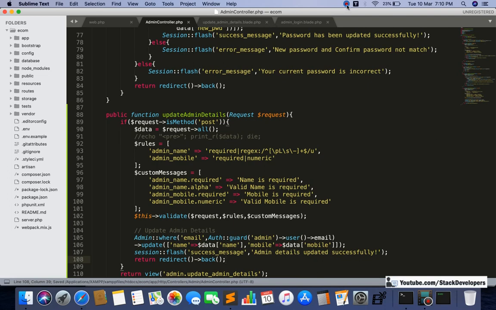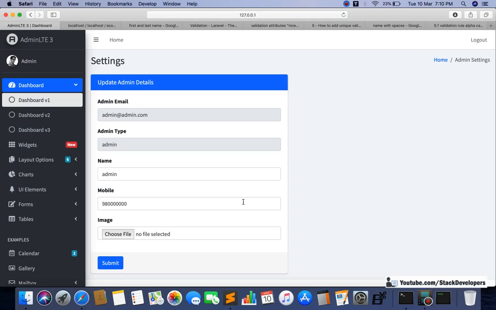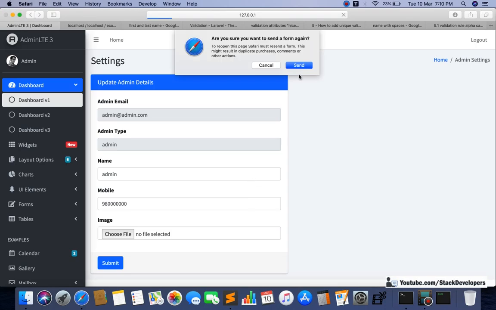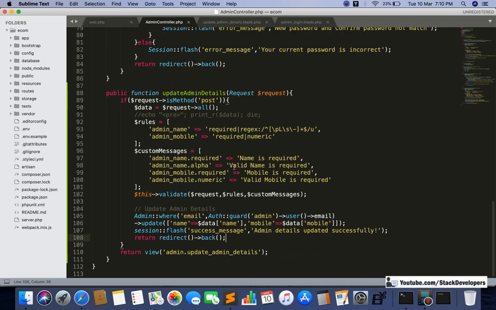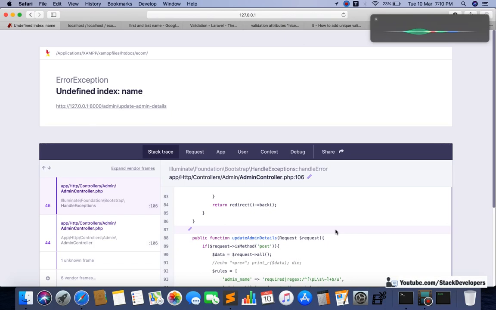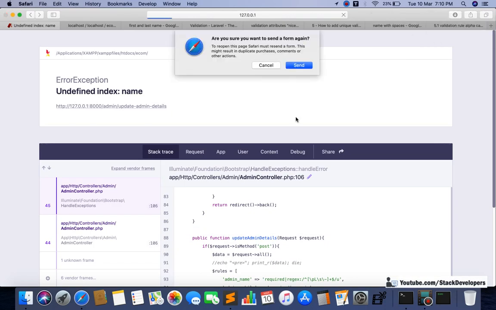Now I'm going to check here. See, undefined index name has come. Okay, sorry, here the name is admin name and the mobile is admin mobile. Now we'll check. I'm going to try now.